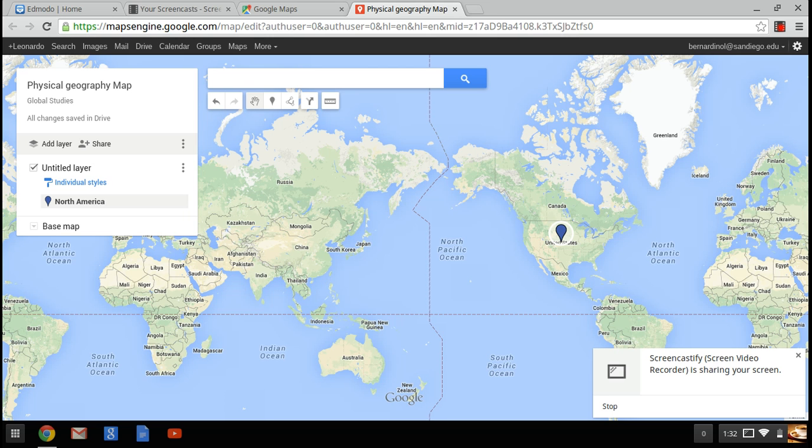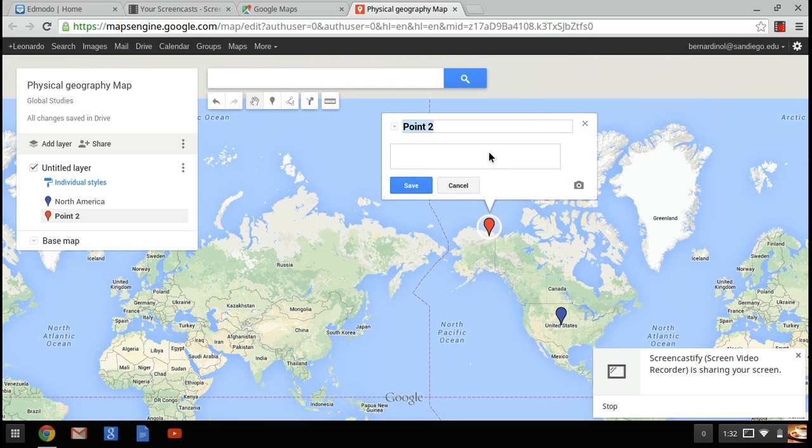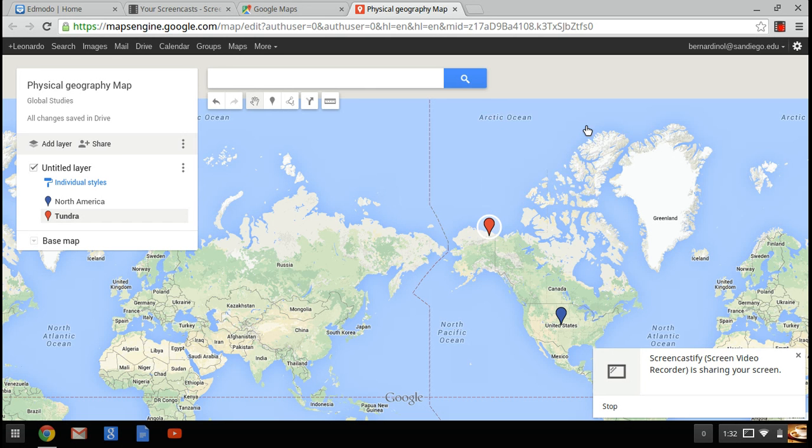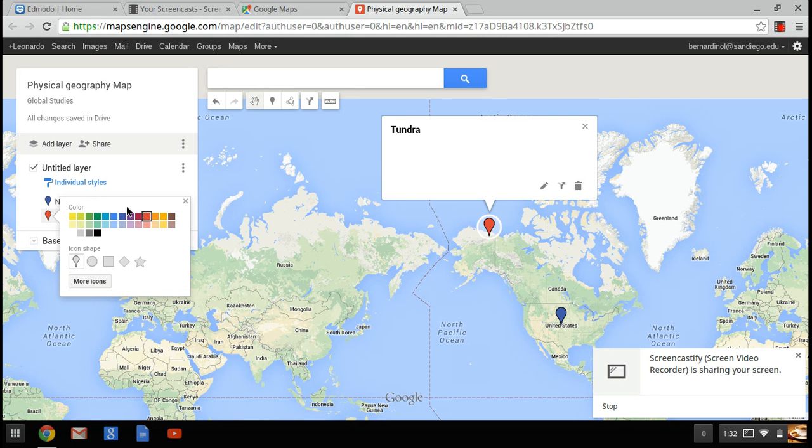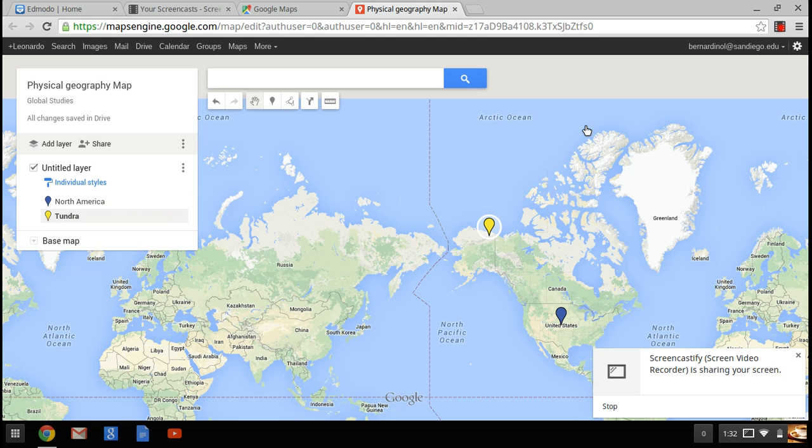So for the first climate zone I'm going to do here, I'm going to go with the tundra. And I'll go ahead and add a marker right there. So I'm going to go ahead and call it tundra. All right, looks good. It's right where I want it. And let's remember, these will have to be yellow. So go ahead and click on the paint bucket again. And I like this yellow here. So there we go.